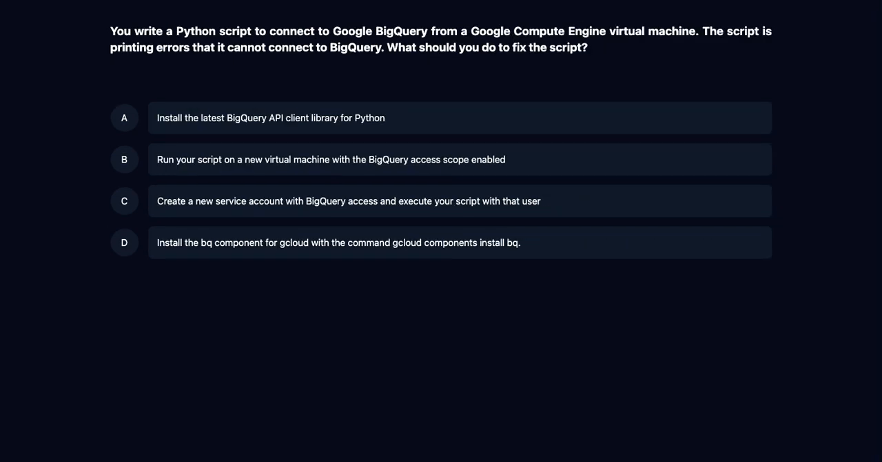You write a Python script to connect to Google BigQuery from a Google Compute Engine virtual machine. The script is printing errors that it cannot connect to BigQuery. What should you do to fix the script?